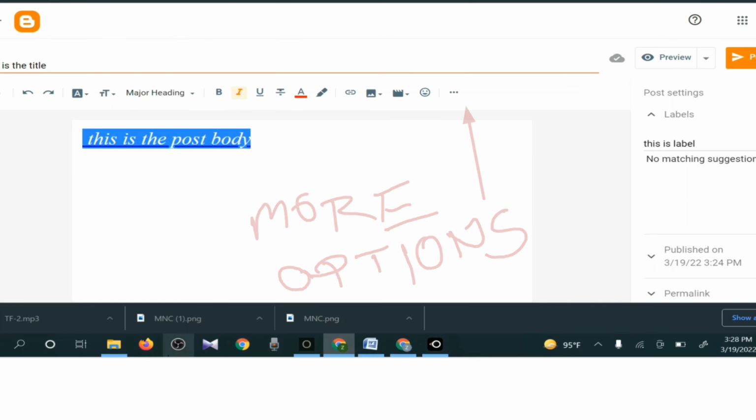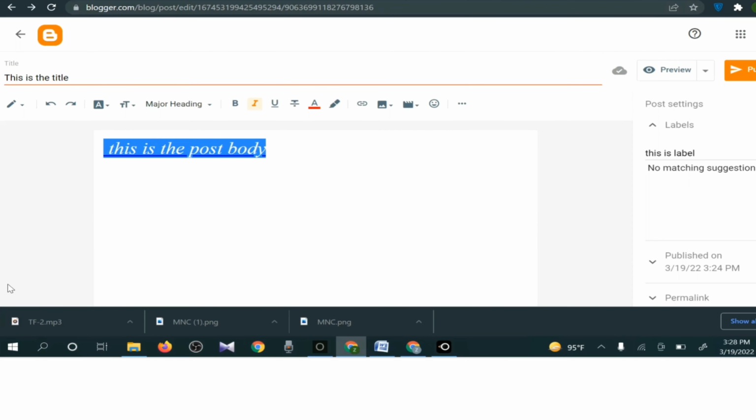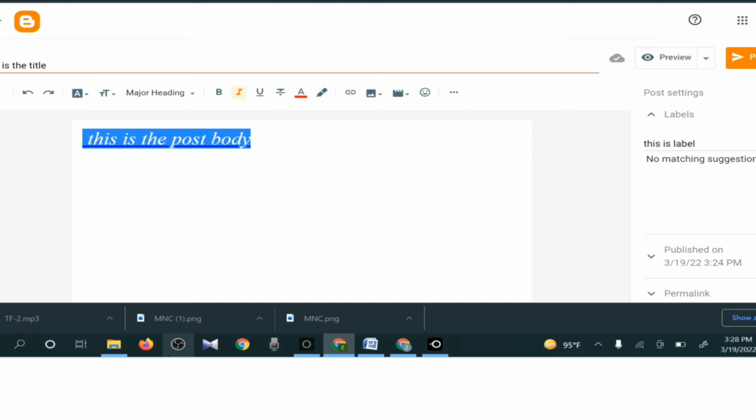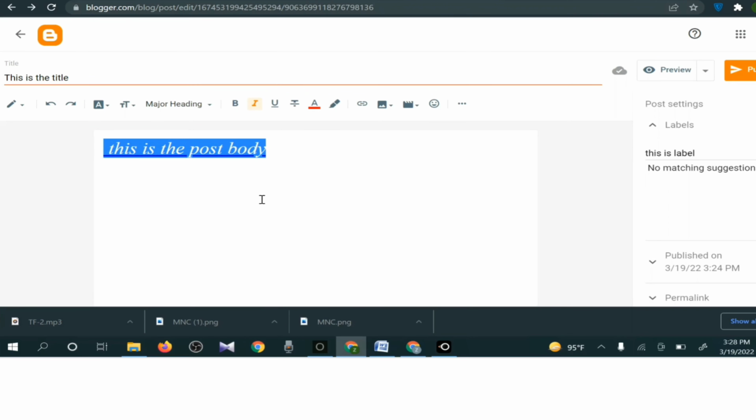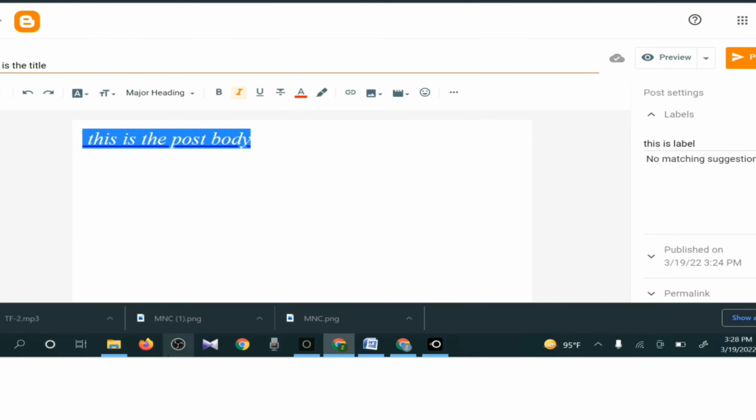More options. In more options, you will find several options. You will find text alignment, increase indent, decrease indent, bulleted list, numbered list, quote text, insert jump break, left to right layout, right to left layout, input tools, and clear formatting. Those were the 17 options to help you write your blog on Blogspot.